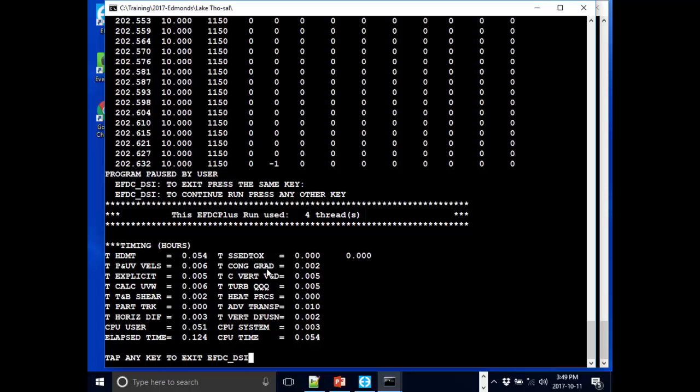So the conjugate gradient is a solver that the EFDC model uses to solve these equations. It's a very minimal time over there. This is the vertical viscosity, it's 0.05, then turbulence, and heat. Heat is 0 because we haven't activated temperature. So this alone would give you a rough idea about where your time is being spent when your model is run.